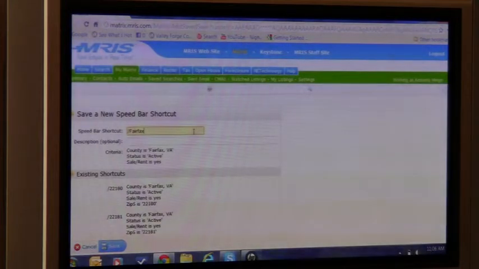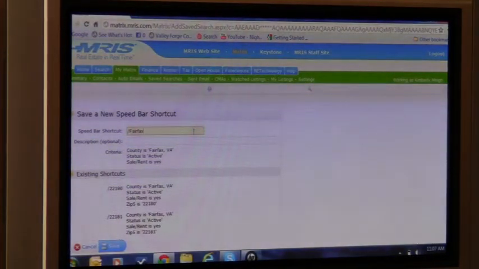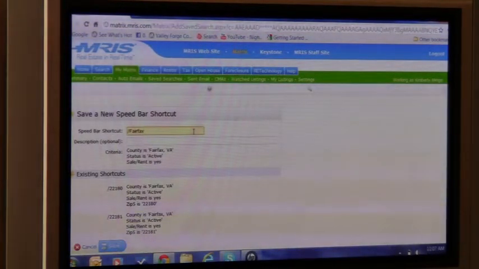Could you set up a specific search for a client? You could, but I don't recommend doing the shortcut per client because you can get a lot of them. Because if you're working with 30 different clients and you have shortcuts for each of them, it's not meant to be the same function as a save search. You could technically do it, there's nothing to stop you from doing that. You can delete shortcuts? Yes. How many can you have? Unlimited. You can have as many as you want.